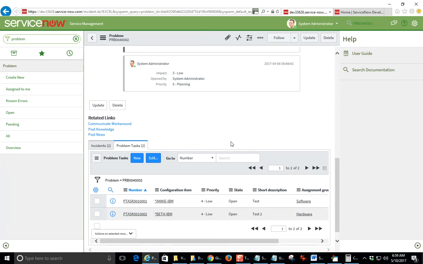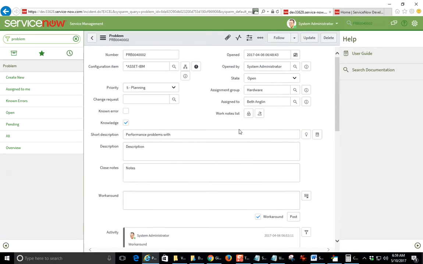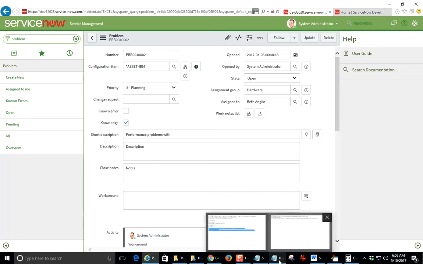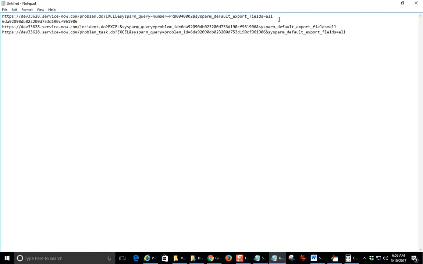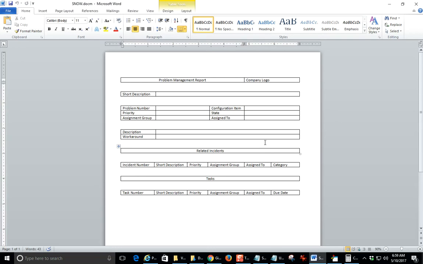Having said that, let me also show you how ServiceNow works in terms of downloading information via URLs. So here are some sample URLs, and you can also find them in my code that I'm going to demonstrate shortly. I have created three sample URLs for the problem information download, for the incident information download, and the task information download. And at the end, this is how the report will look.